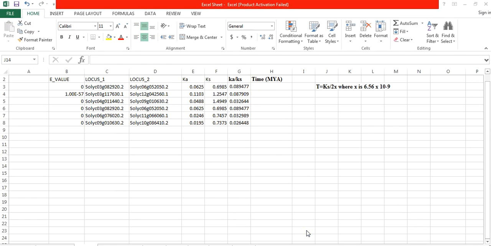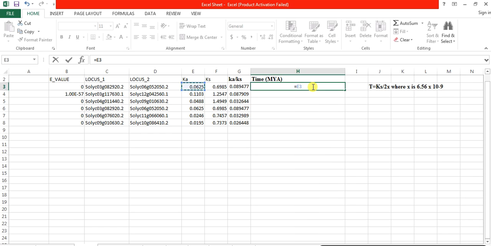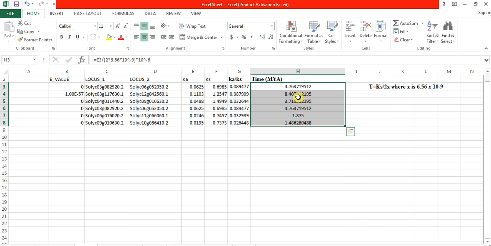So put it in the formula. How to put: T is equal to KS divided by 2 multiplied by 6.56 multiplied by 10^-9 multiplied by 10^-6. Because we are calculating in million years, that's why we multiply by 10^-6, and enter. So you will get the duplication time in million years ago.